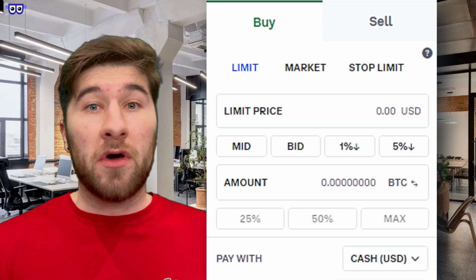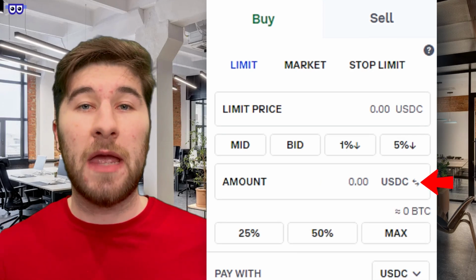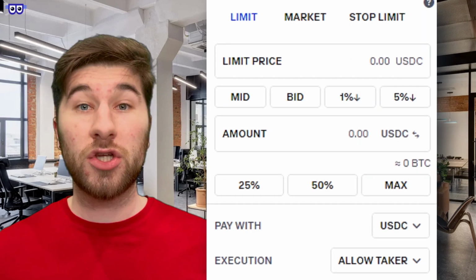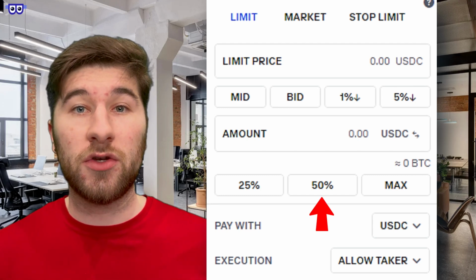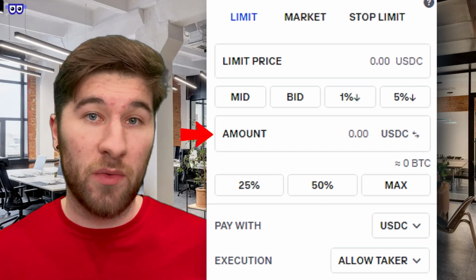Once you've decided what price you want to buy Bitcoin at, now you can decide how much money you want to put in at that price. You can either type in the amount of Bitcoin you want to buy, or you can click the arrows icon to the right to swap to USD and just type in how much money you want to invest. I exclusively keep it on USD, so we can manually enter in a value or deposit 25%, 50%, or all of the cash we have in the exchange. I always manually decide how much I want to invest.